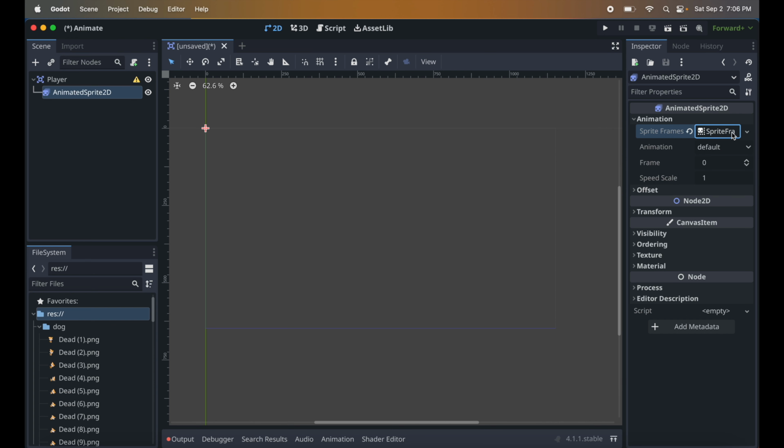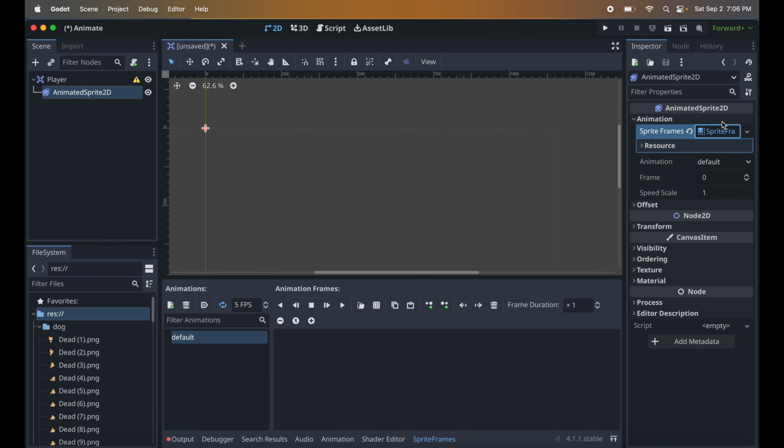That gives us an empty sprite frame, which we now need to click on once again to open up our animation frames. We're going to click on default and rename it to idle. We're going to add a new one, click on it and rename it to hurt. And one more, rename it to walk.